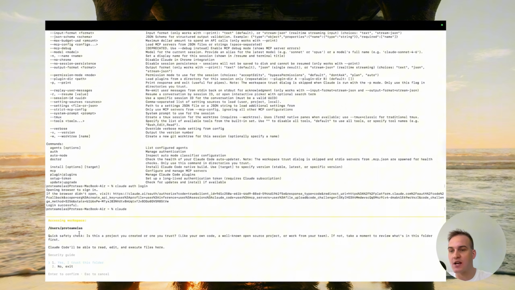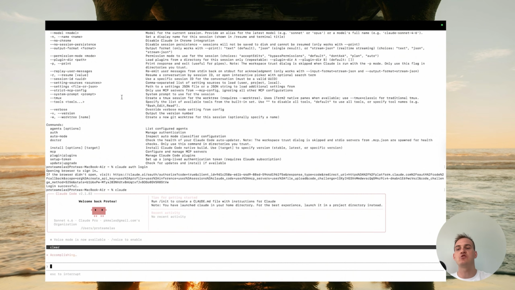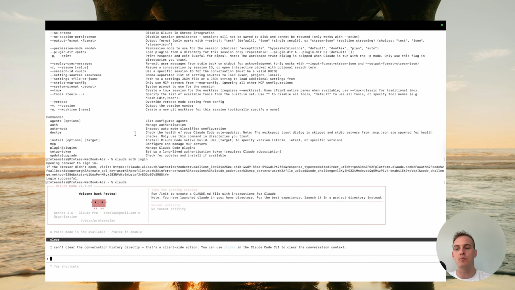So in this case, it says, quick safety check, is this a project you created or one you trust? I'll say, yes, I trust this folder, and I'm going to use the one over here and click on enter. And you should be able to see now that it says, hey, welcome back. Here is how you can get started. And if you don't want to have a messy terminal over here, all you need to do is type in clear and click on enter. And in this case, it should just clear everything that's at the top over here.